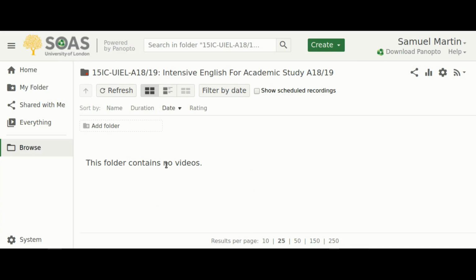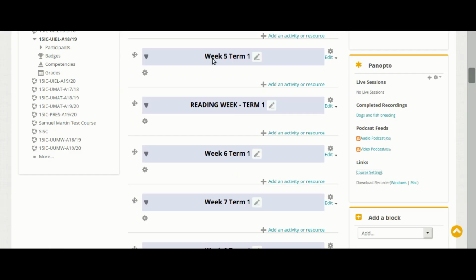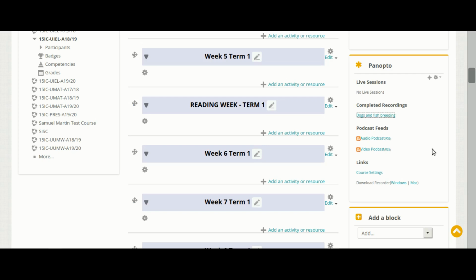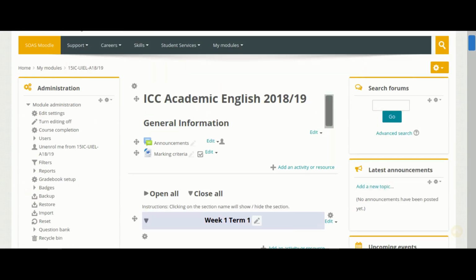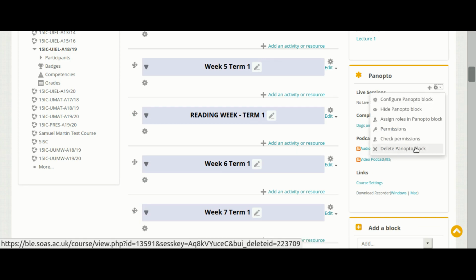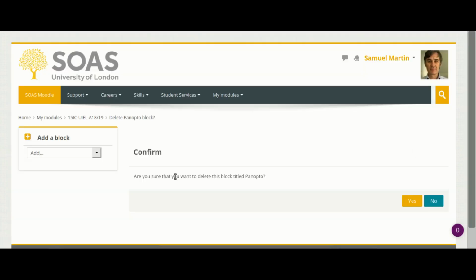Now the folder contains no videos. I can close that tab and come back. Interestingly, the link is still here on our Panopto block, but this time when I click it, it takes me to this message telling me that it's probably been deleted. The last thing I want to do to undo all my changes is get rid of the Panopto block itself. Every block when editing is on has this gear wheel with a drop down menu, and I can delete it here. Am I sure? Yes.